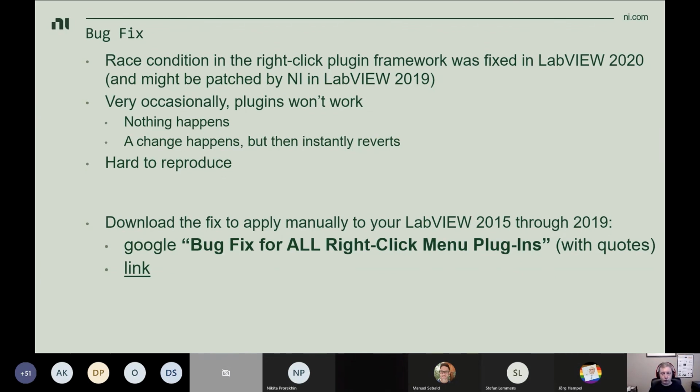If you Google the terms that I have on the slide there, it'll be the first link that comes up, or if you download these slides from ni.com/lvmenus, you can click the link. But I suggest every LabVIEW programmer apply this bug fix if you're in 2015 through 2019, just so that you don't get the occasional one in 100 right-click where something doesn't happen. I don't know why. Do it again and it works. It'd be nice to not have to deal with that and wonder why. So everybody apply that bug fix if you can.